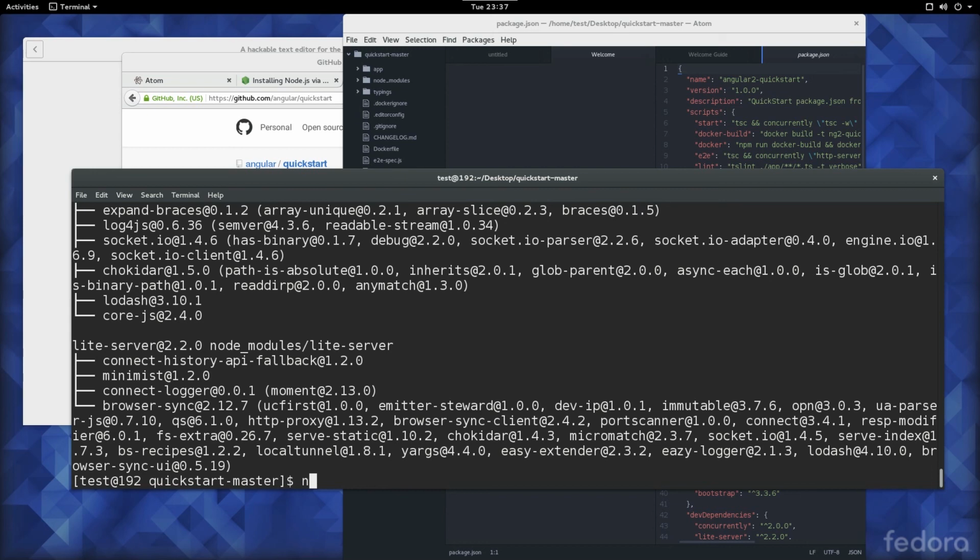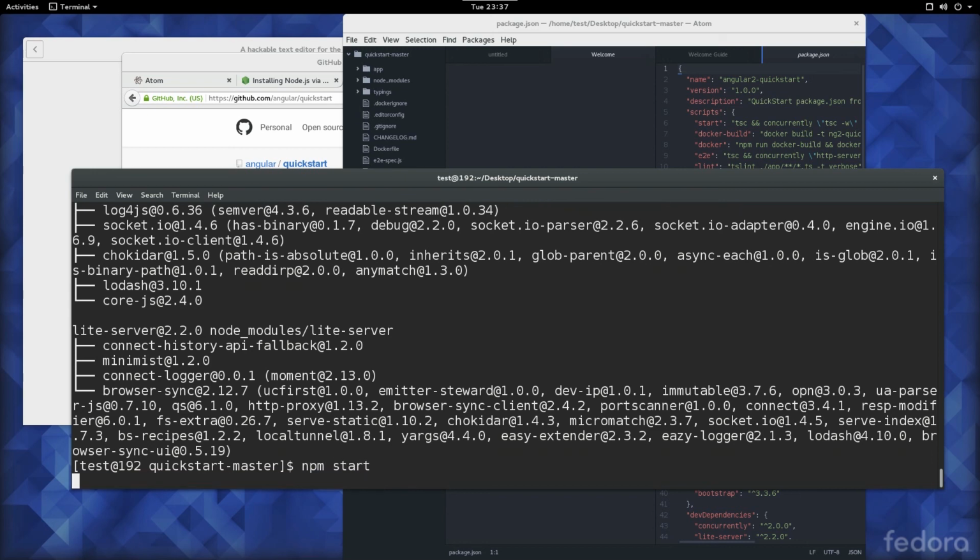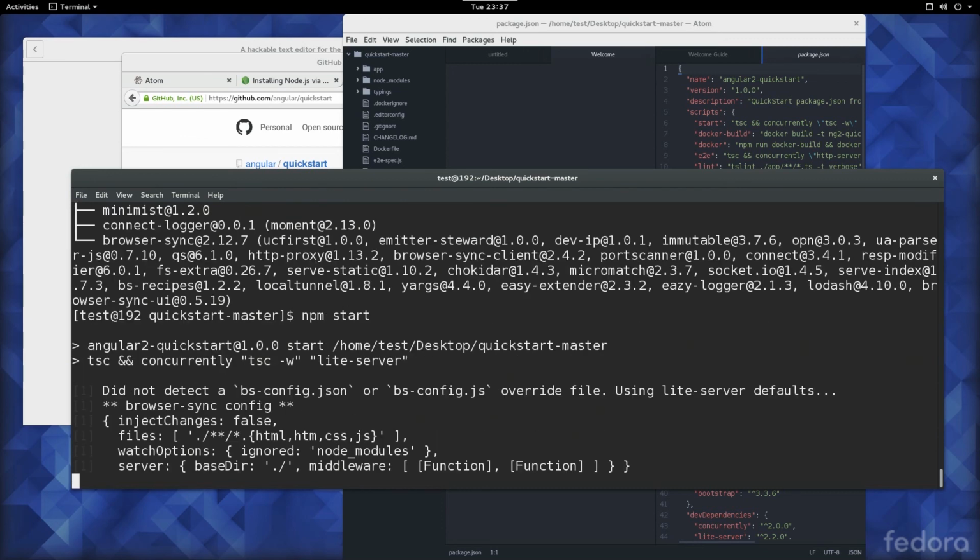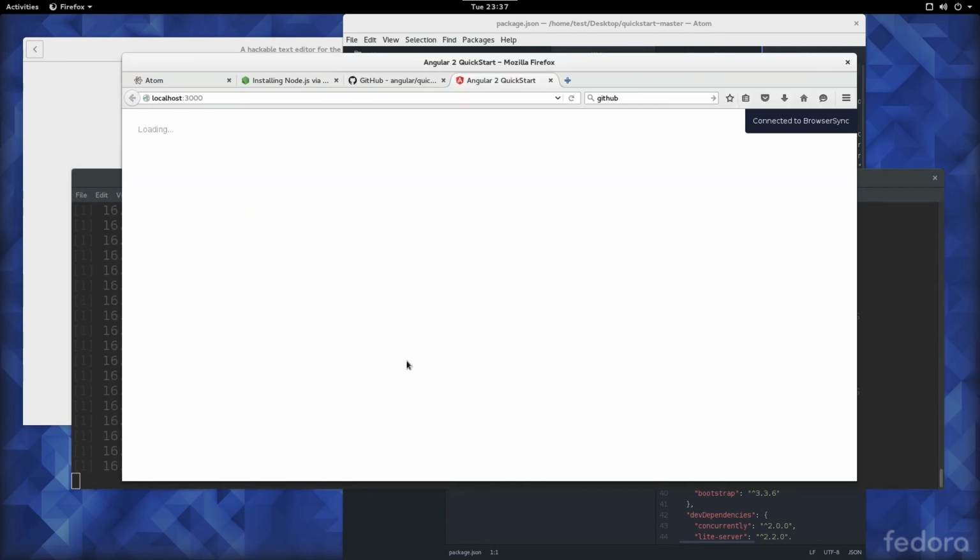And now we need to type in npm start. Okay, loading. There you go. It's done, it's set. It says localhost, which is the address, and then a colon, and after the colon, you just type in the port. The port is 3000.